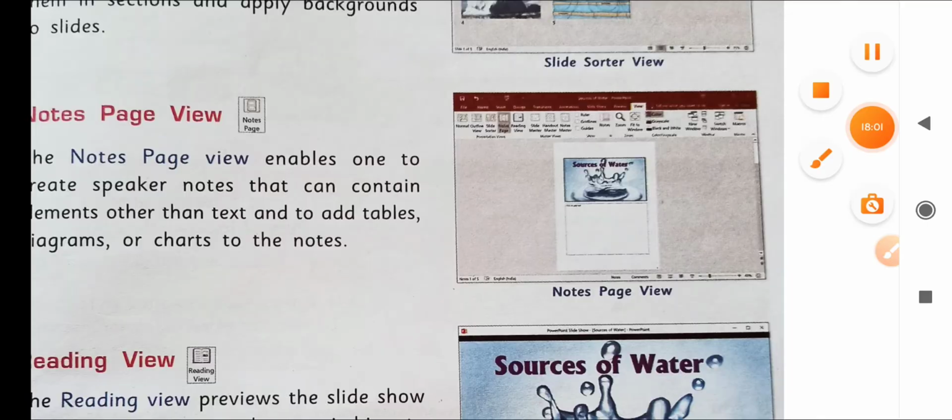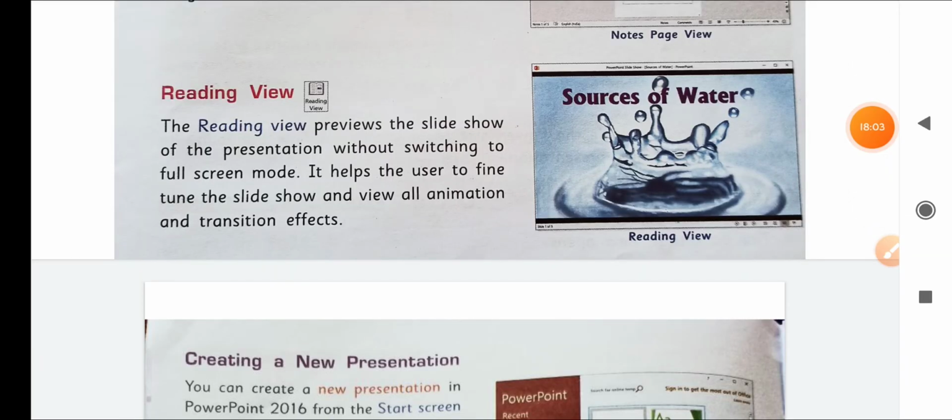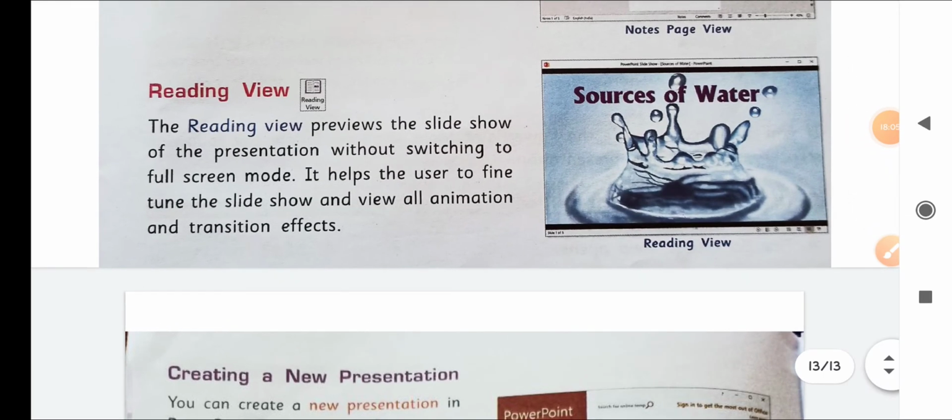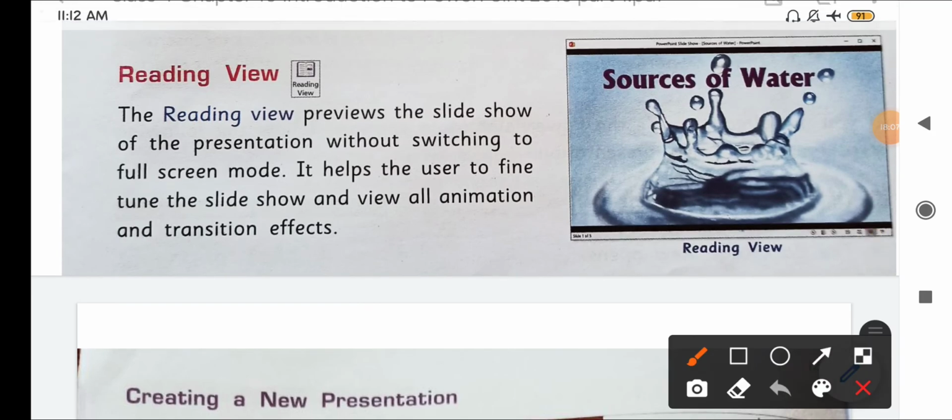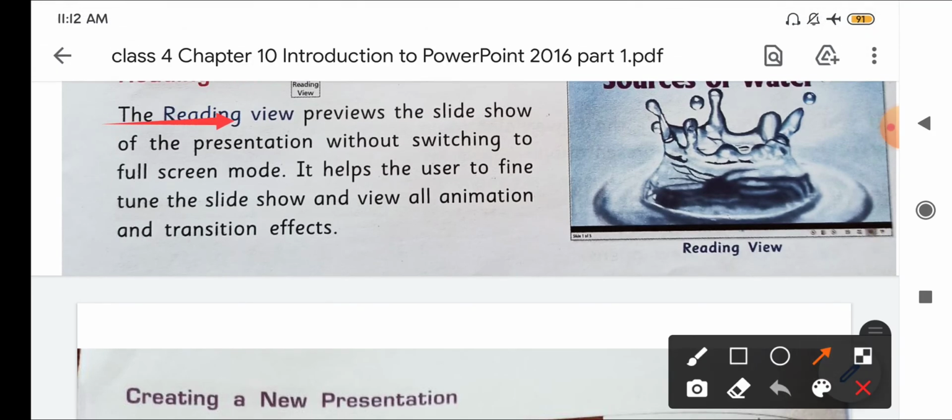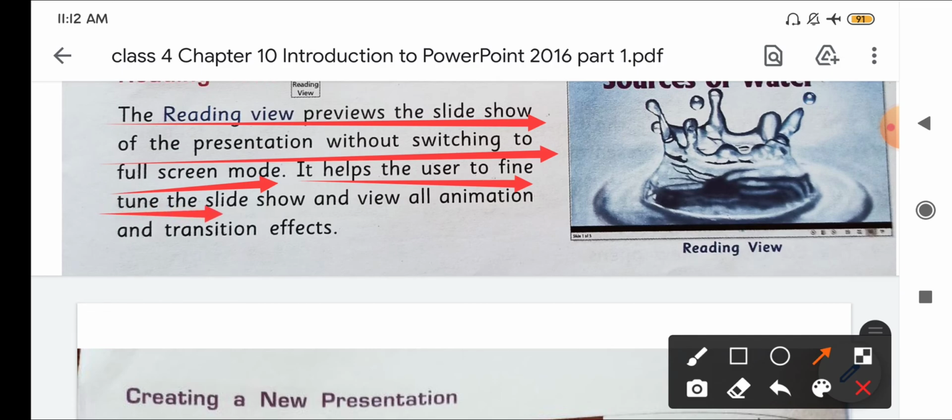Okay, now we will see reading view. Okay, so let's start the reading view. The reading view previews the slideshow of the presentation without switching to full screen mode. It helps the user to fine-tune the slideshow and view all animations and transition effects. So in reading view, what can you do? You can have a preview, means you can see what slide you have made, without going to the full screen mode.